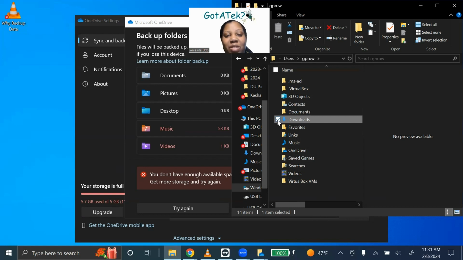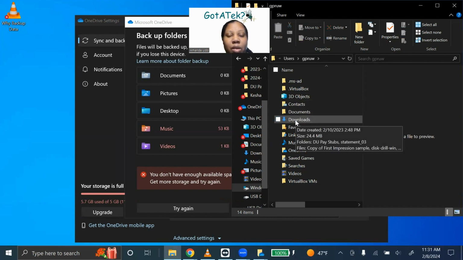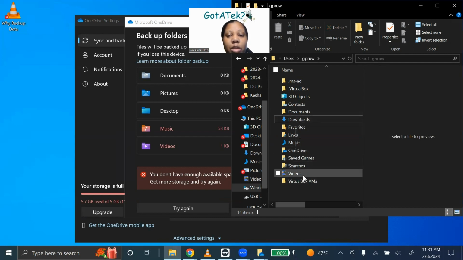So that's what I mean. Even though it's a document that you downloaded, that doesn't mean it's automatically there unless you move it into the documents folder. Same with a picture. If you just download the picture and leave it in your downloads folder, it doesn't back up unless you move it to your pictures folder or to your desktop. You have to move it.